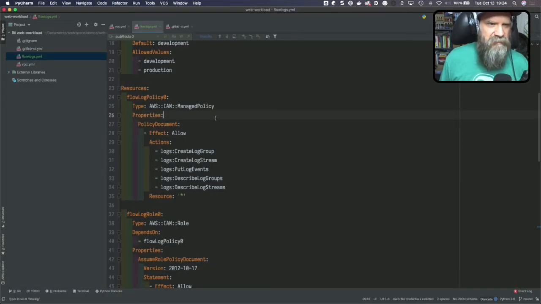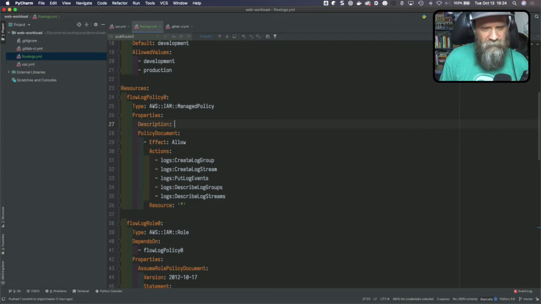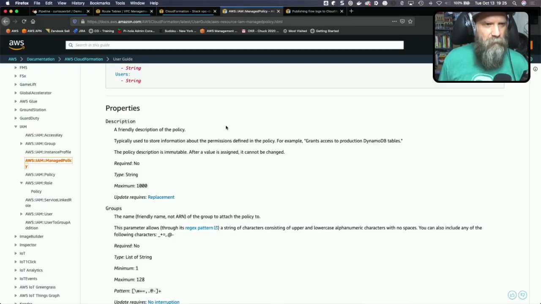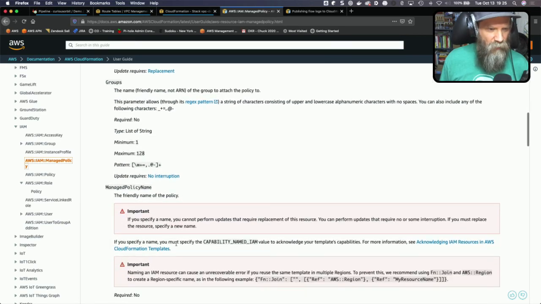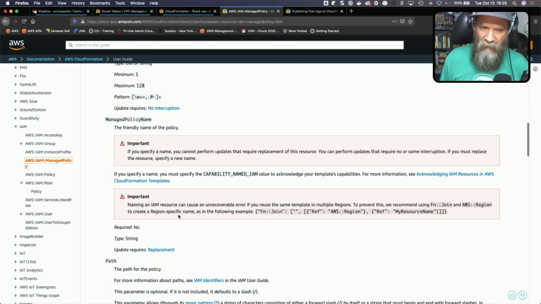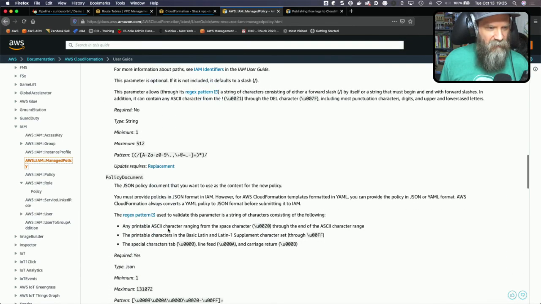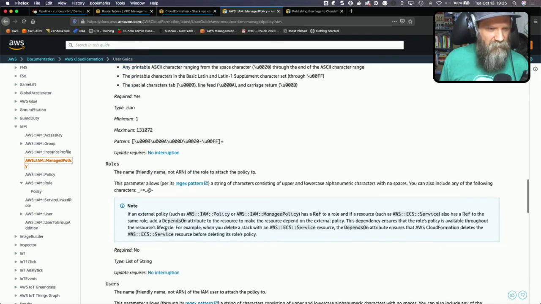Description. Let's do the same thing. Just keep it the same. Customer managed. Well, we don't really need to say that. Managed policy for flow log IAM role. We're not assigning the policy to a group. We're assigning it to a role, so we don't need that. Again, we're not going to give it a name. We're going to let CloudFormation generate that for us. We don't need the path. We've got the policy document already. We're not going to do this because we're going to actually assign it at the role level.